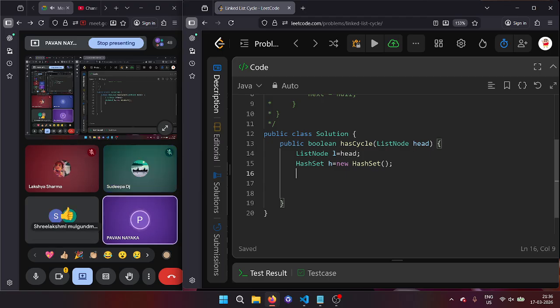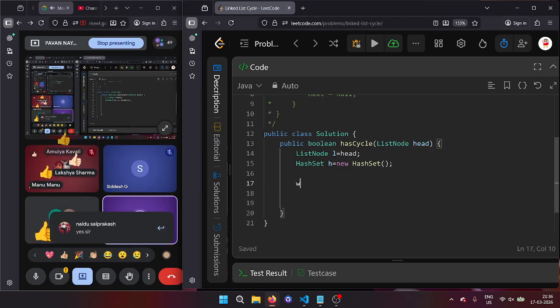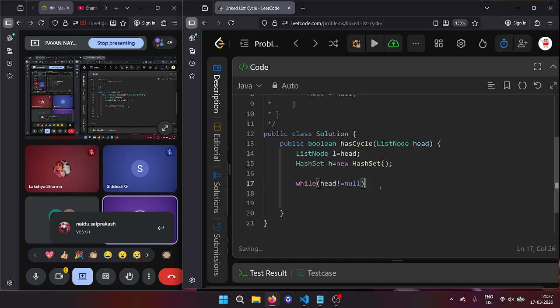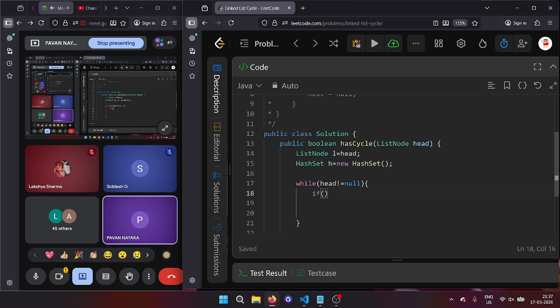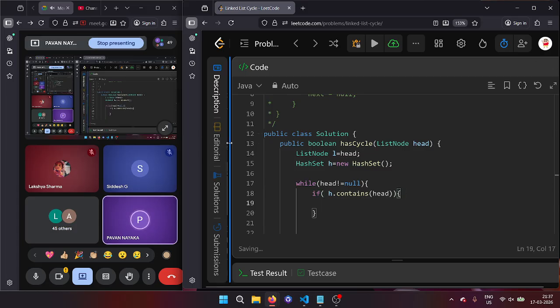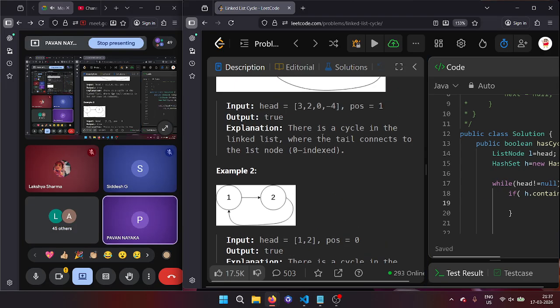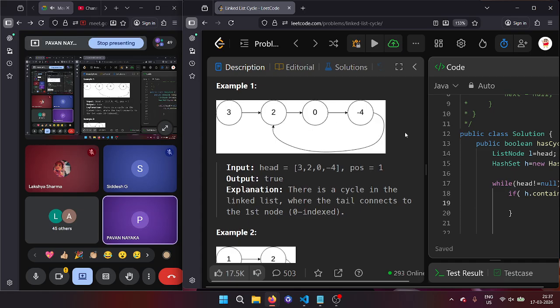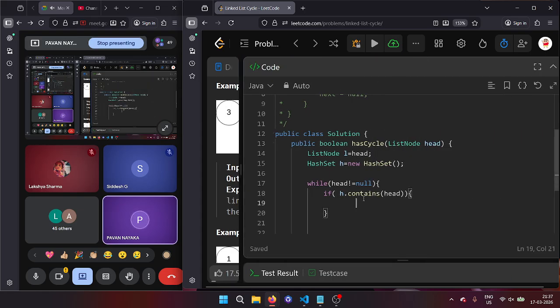Now see what I am writing. I have to traverse during the while loop, that is, while the value of head is not equal to null. Anyways, L is having the copy, so don't worry. Check, guys: if h contains the value called head, that means a cycle is present. What do I need to return? If a cycle is present, I have to return true. So I will return true.